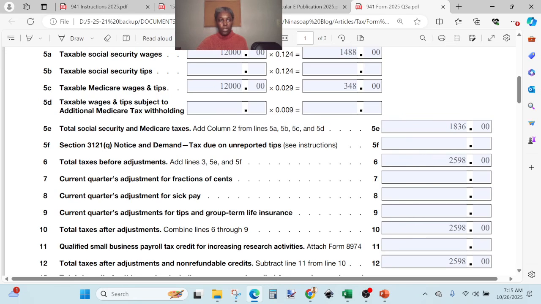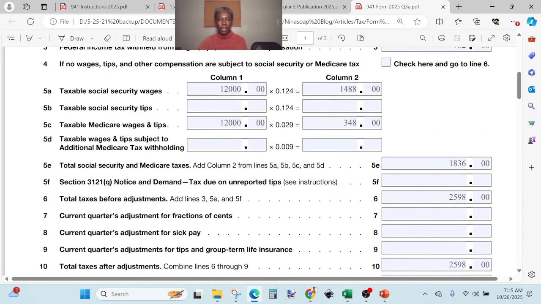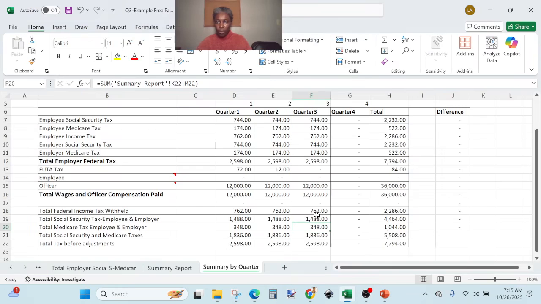So line 5E, total Social Security and Medicare tax, is asking you to total line 5A and line 5C. And those two total to 1836, and we have 00 here. So we can go to our spreadsheet here and I believe those two is 1836, and we have it here.